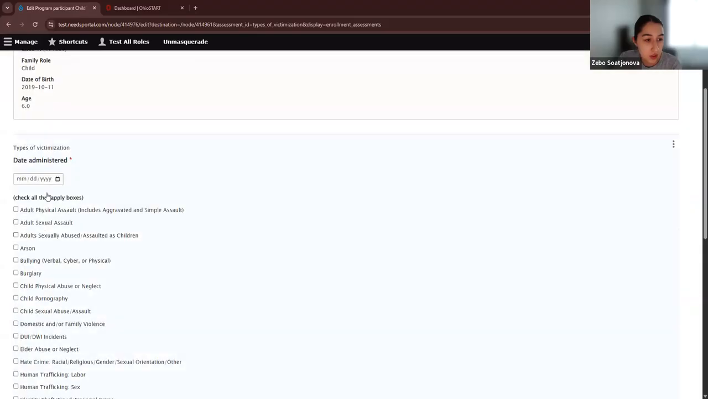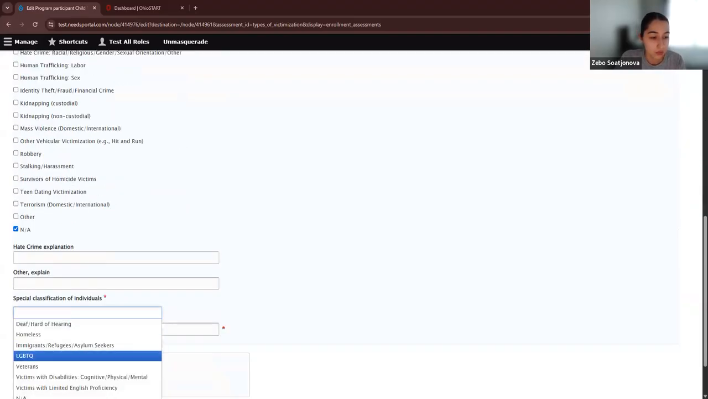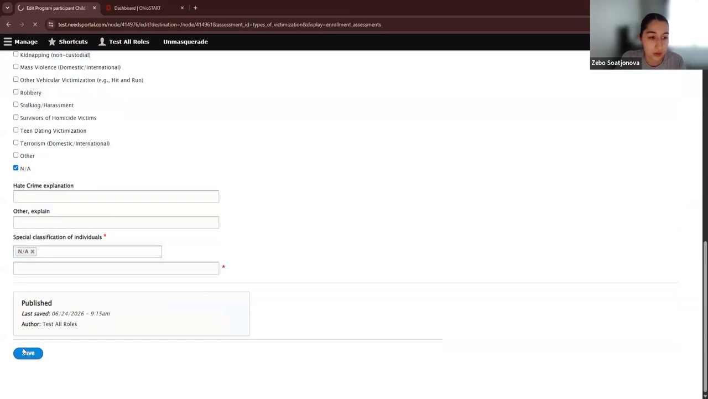You'll add the types of victimization, and then you will enter the date. Same thing for the child, and then you'll click on save.